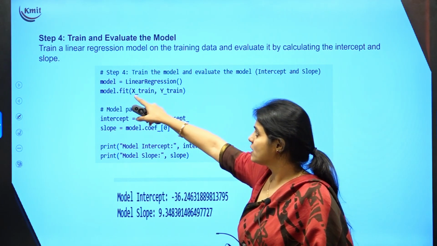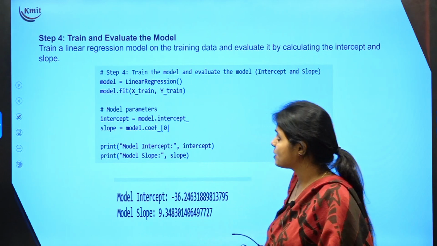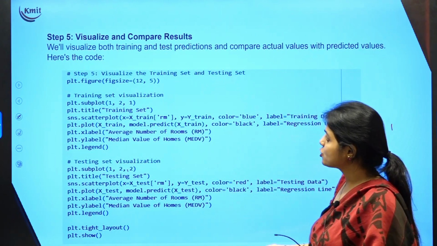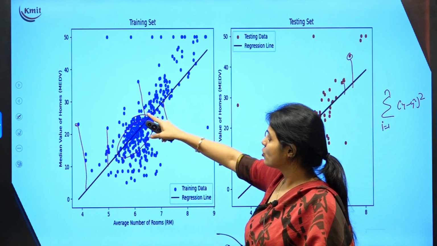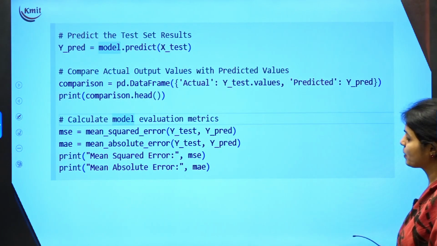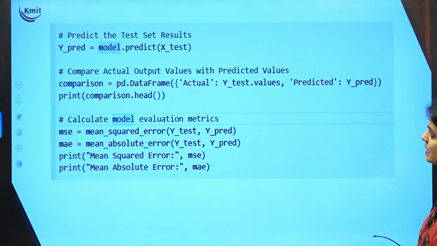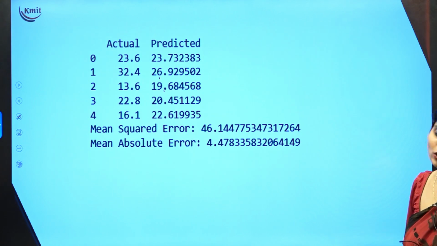For training, we fit the data with X train, Y train and calculate the intercept and slope, and after that we do visualizations for training data and test data, which will give you the difference between the original data point and the predicted data point. Finally, we calculate the test results for predictions by calculating mean squared error and mean absolute error. So this is all about how we develop a linear regression model, visualize training data and test data, and apply performance metrics like MSE and MAE to know the accuracy of the model.